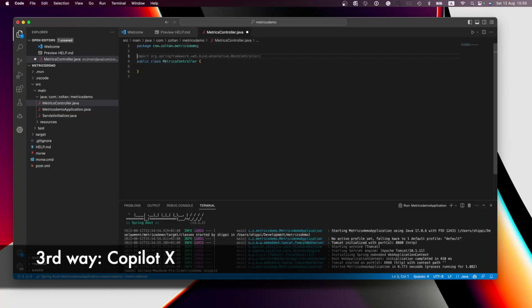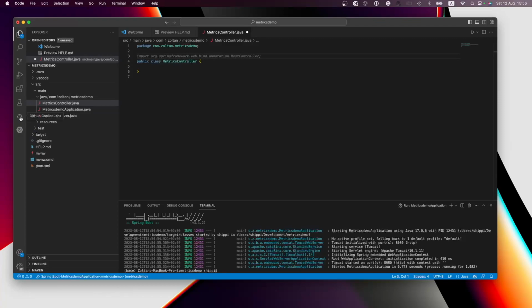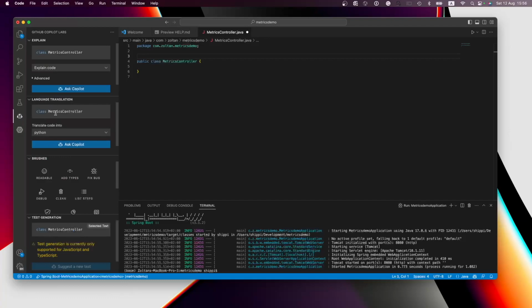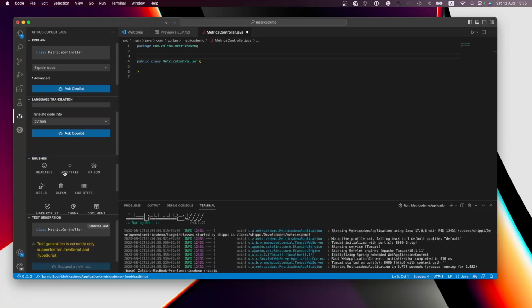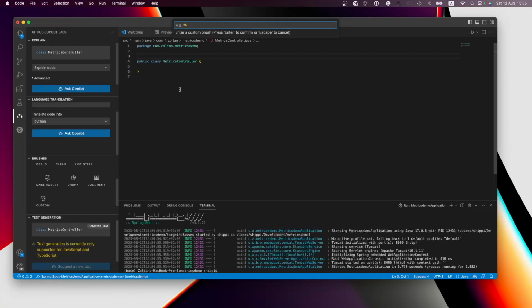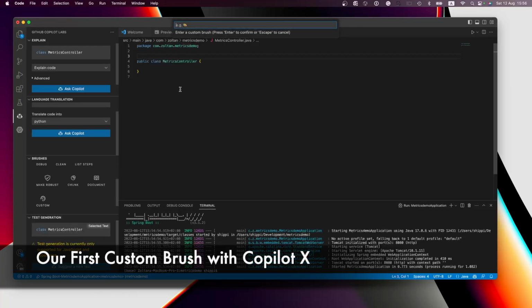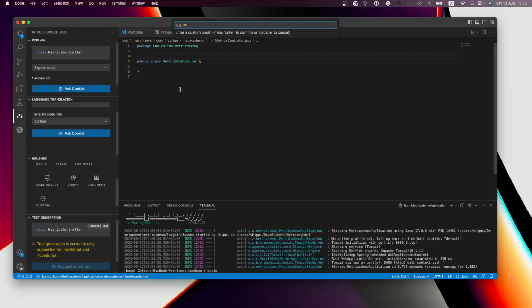If you remember well, we touched upon the Copilot X. So let's use now the Copilot X and let's try to create the REST controller with the help of the Copilot. So you need to find the Copilot Labs icon. Let's click the Copilot and let's open up the menu. Find the brushes. There are a couple of different brushes we are not going to dig deeper into, but we are going to use the custom brush for our first prompt to make this class a REST controller. How can we do that?